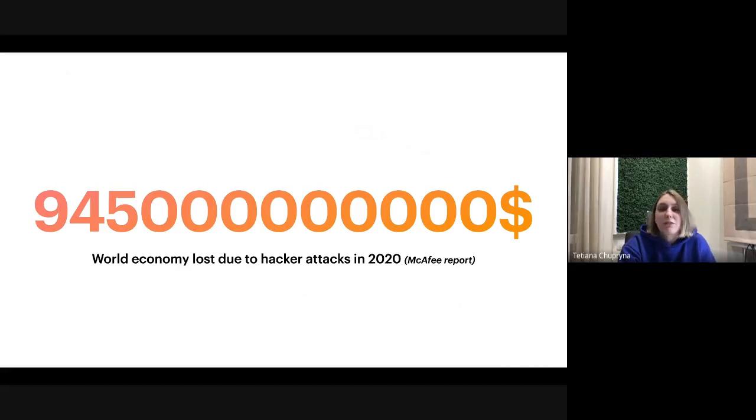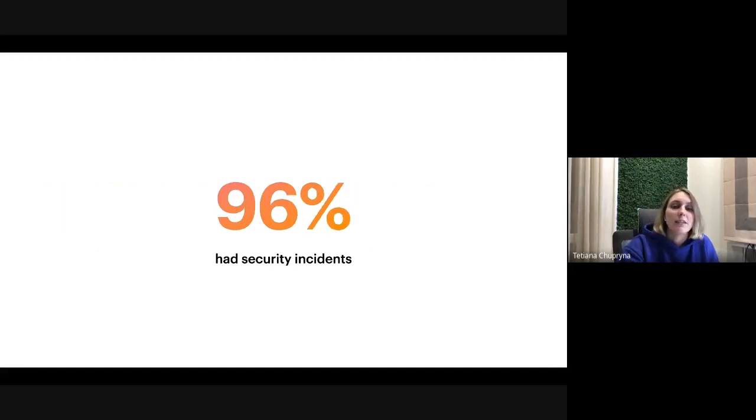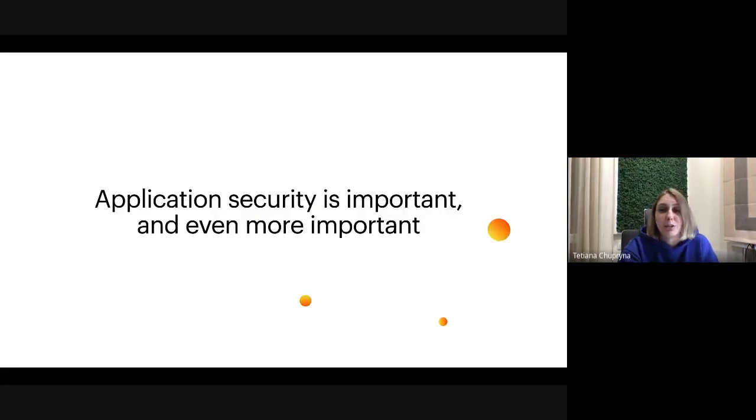Just a few days ago, McAfee issued a new report showing that this year the world economy lost 945 billion dollars. And just a few years ago, the sum was less than 600 billion. So this is huge, and it's growing every year. And this year, 96% of organizations reported security incidents, big or small, which is astonishing. It was really astonishing for me when I found out, because it means that application security is important. And nowadays, when user data is kind of like new oil, it has become even more important.